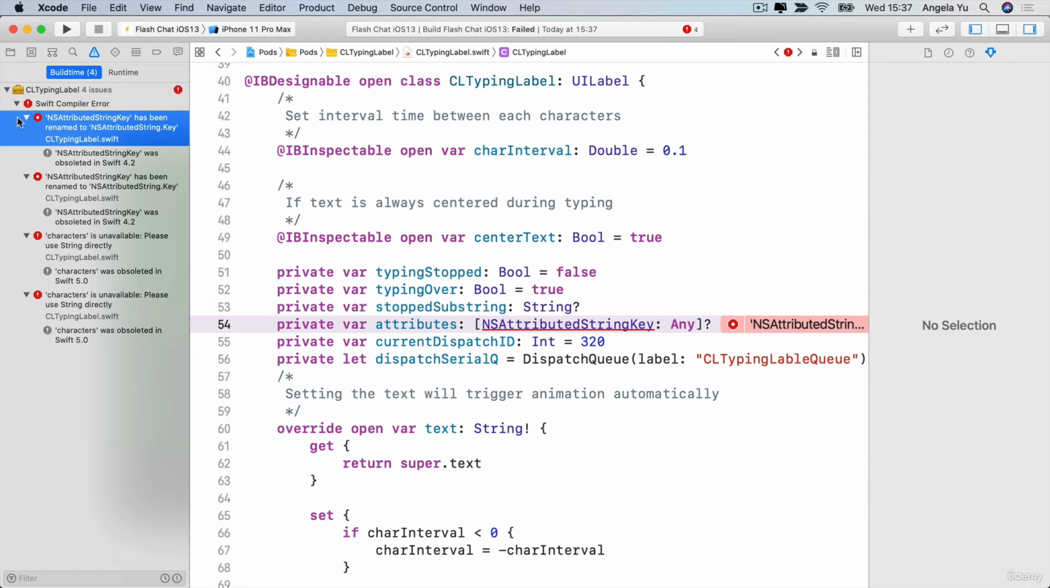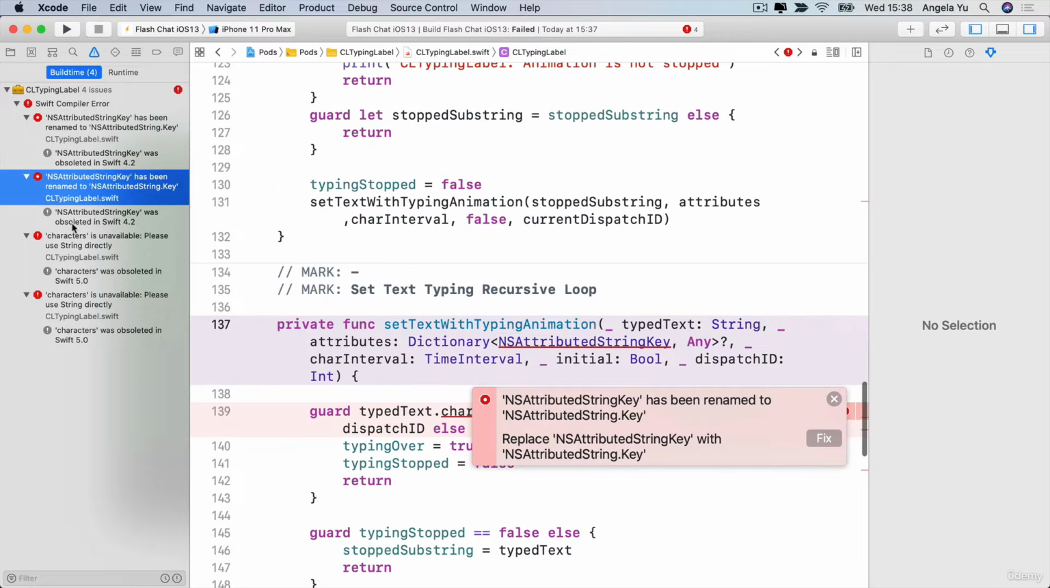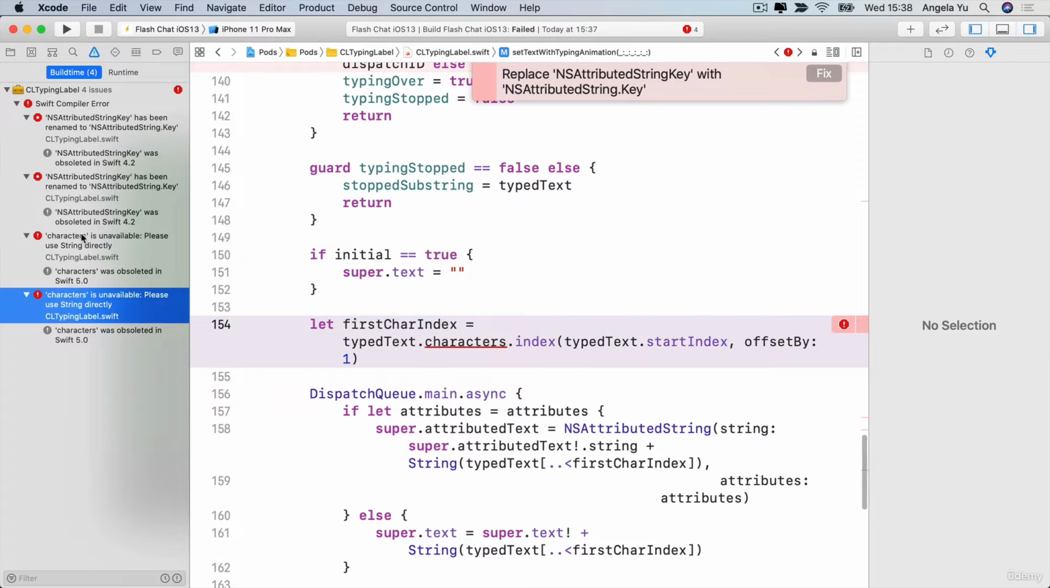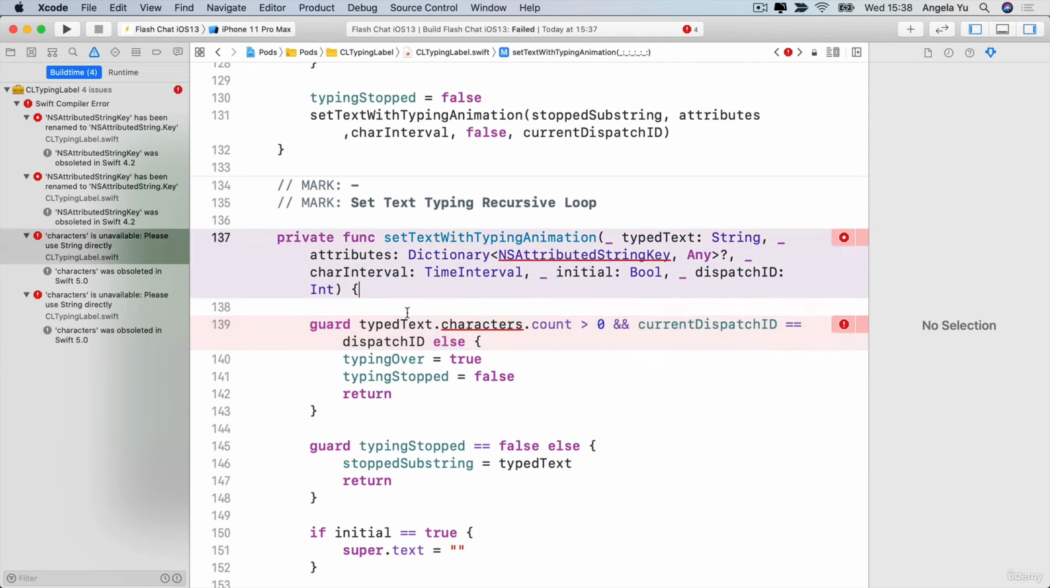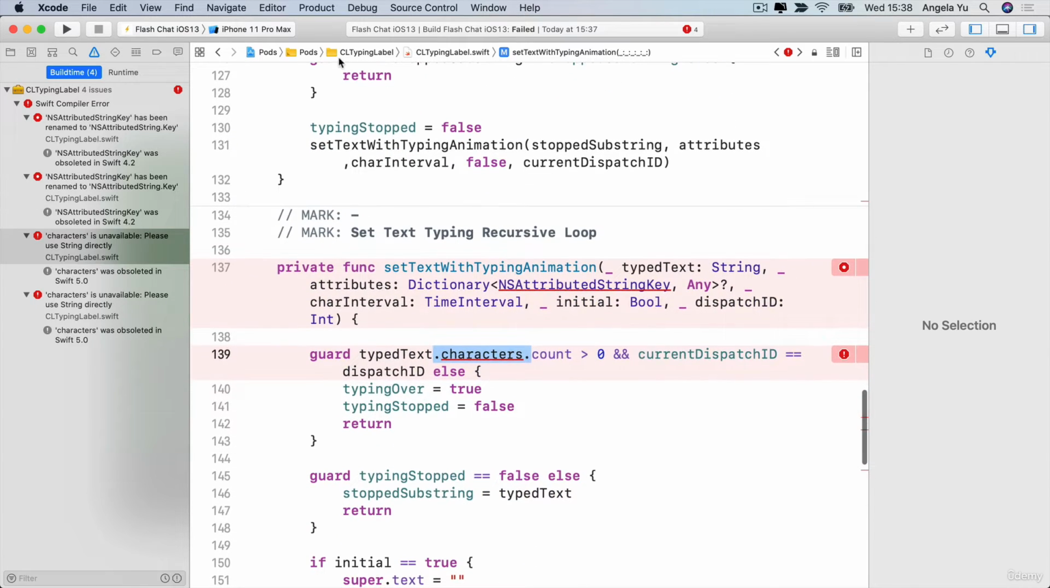It's telling us that there's a number of things that have updated in Swift. So there's some changes that it's suggesting us to make. For example, here it's telling us that the characters property is no longer used. Instead, we should be using that string directly. So it wants us to change some code that comes from this pod CLTypingLabel.